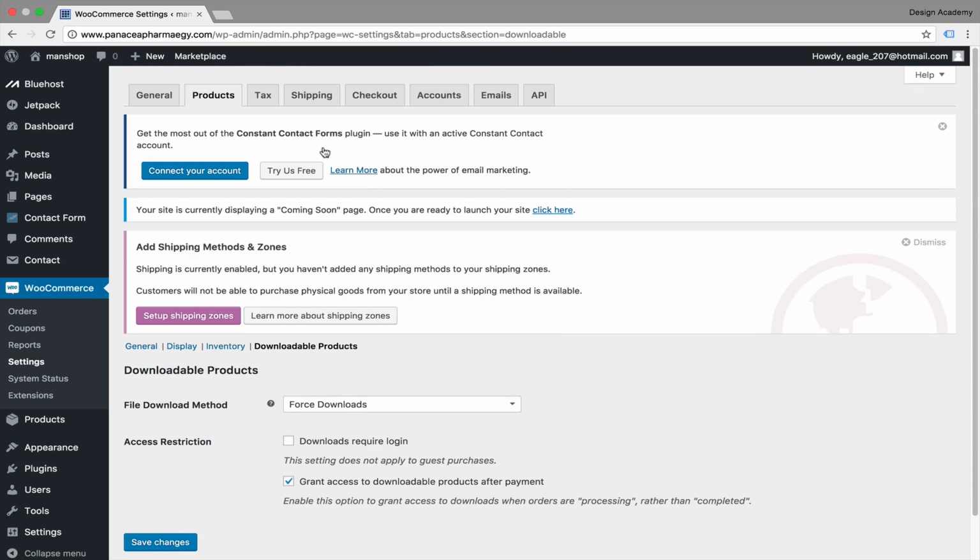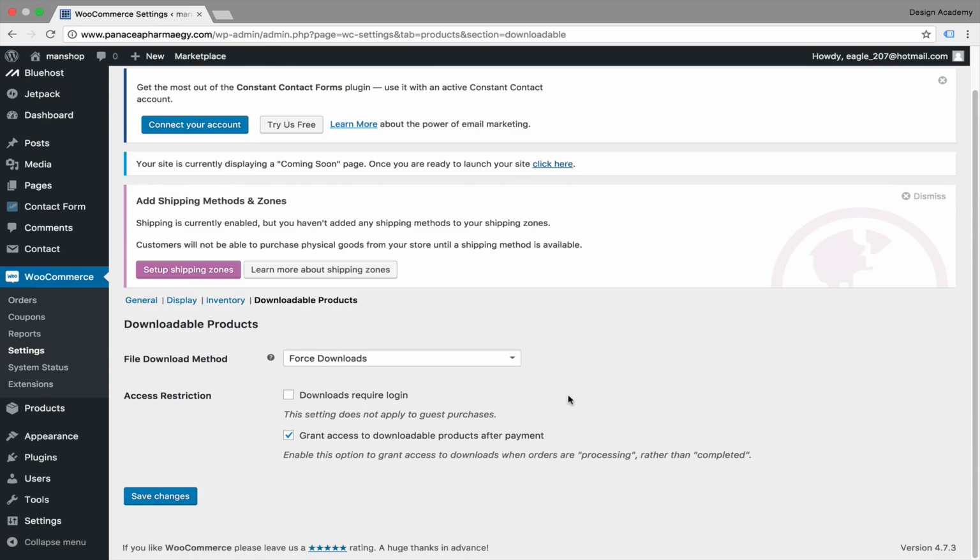Let's go to downloadable products, and here you can choose the method of download, either force downloads or redirect, from the file download method, and you can choose the way you would like. Let's keep it on force downloads, and you have access restrictions from here. Downloads require login, you don't have to check that one, and you can grant access to downloadable products after payment, in the status of processing rather than completed. And if you don't want to check that, you want to make sure that the sale is done and your payment is received.